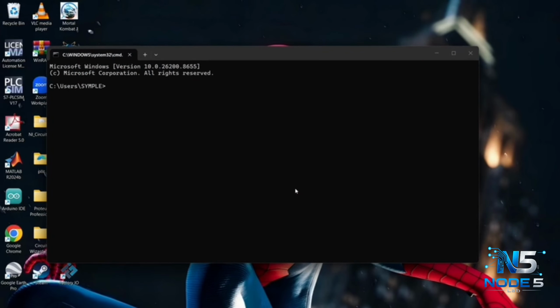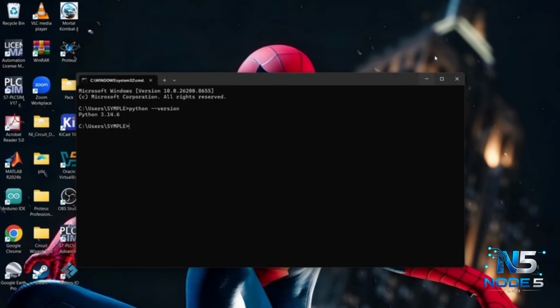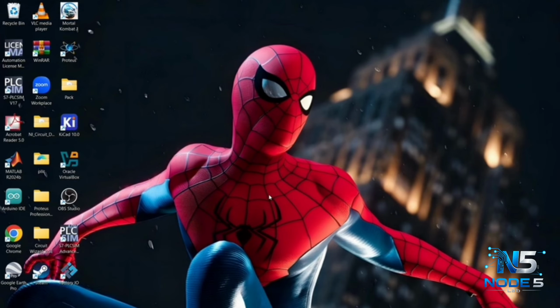To confirm that Python has been installed successfully, open the command prompt, which can be done by pressing Windows+R on your keyboard. Then type python --version. If you see a version number displayed, then Python has been installed correctly.